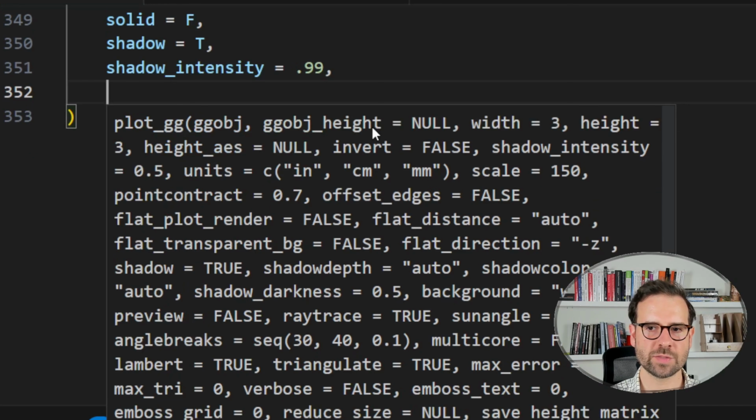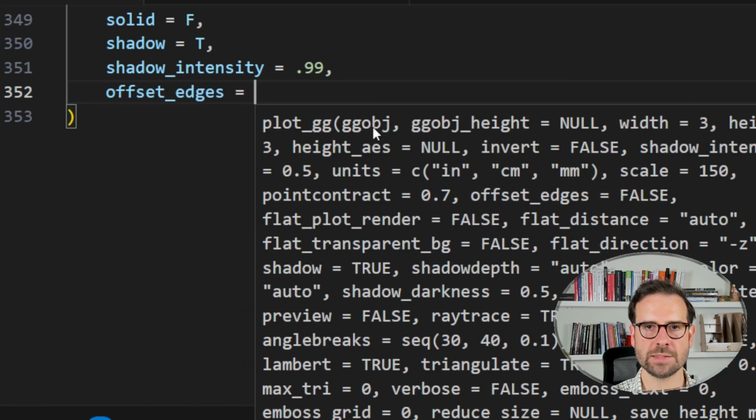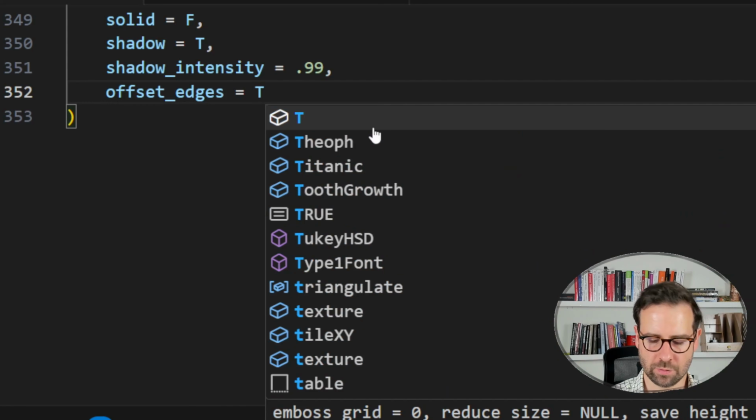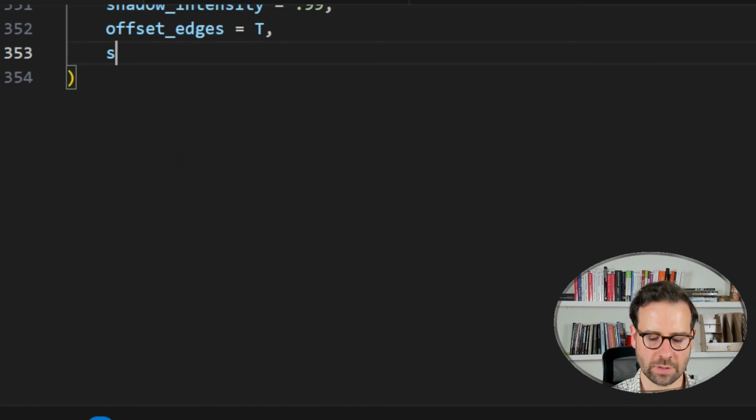Then we can also specify some other things related to this. One of them is, for example, that I want to minimize the probability of the edges of the map also being extruded, and for that I say offset edges equals true. You can also choose the sun angle of your light, basically the light angle. For that I use 135 degrees.